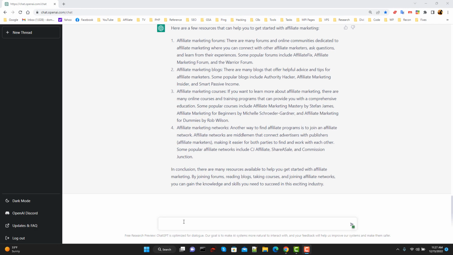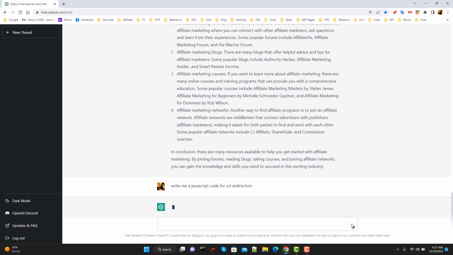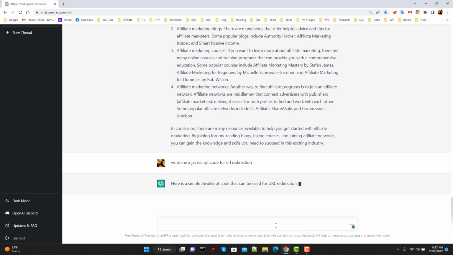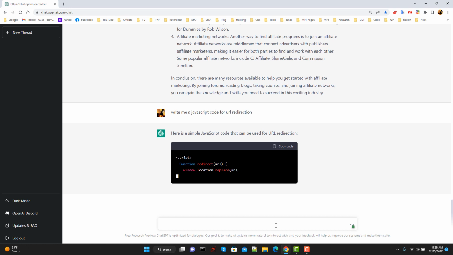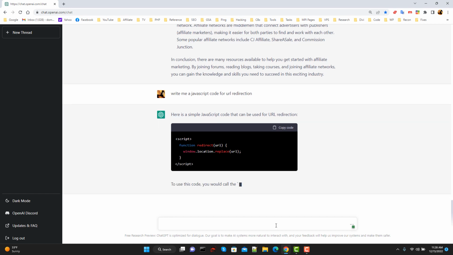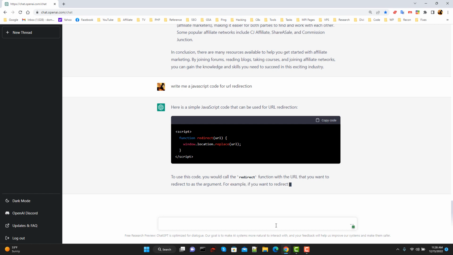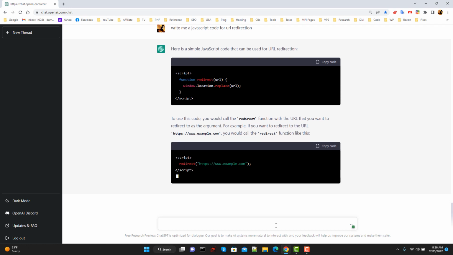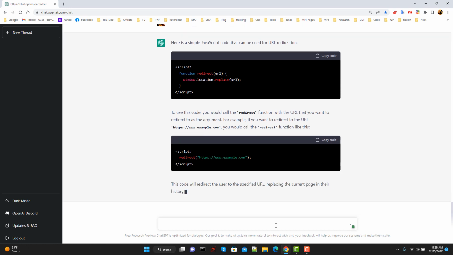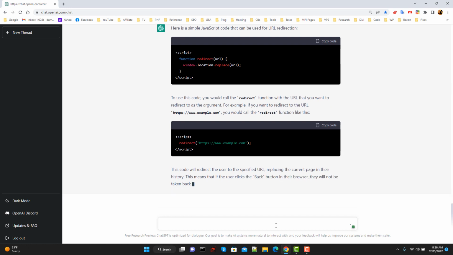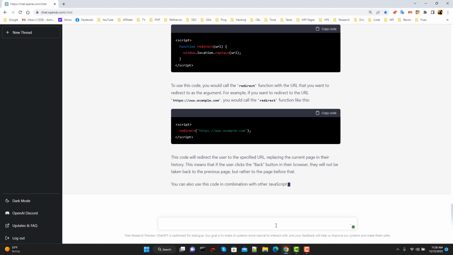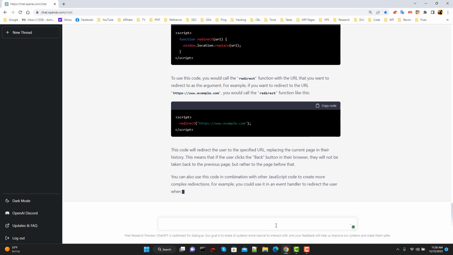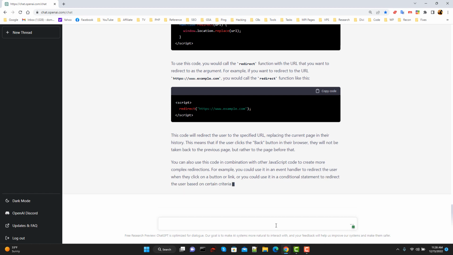Let's take another look though at something else that can be done here. Write me a JavaScript code for URL redirection. Now this is a very simple example, but you can actually put much more complex code in here and more complex requests. You can ask it to fix your code, and it will come back and tell you what was wrong with it, including the fix. It is amazing. So this is also useful because, of course, I'm sure many of you are web developers and you often need little quick coded examples.